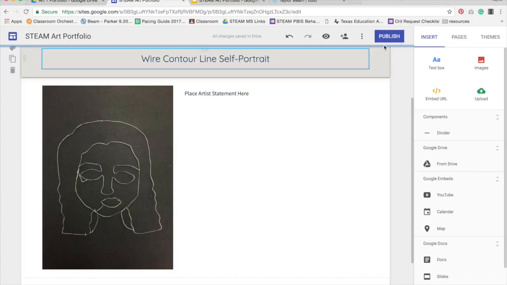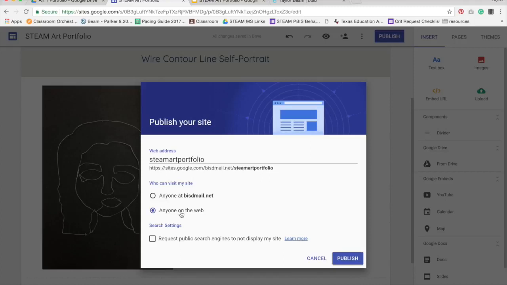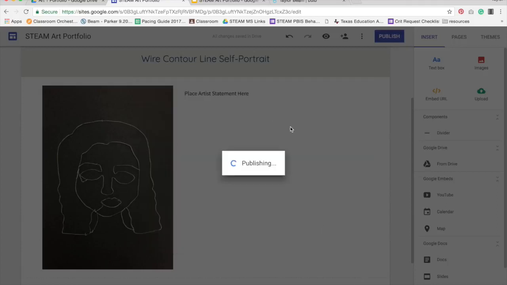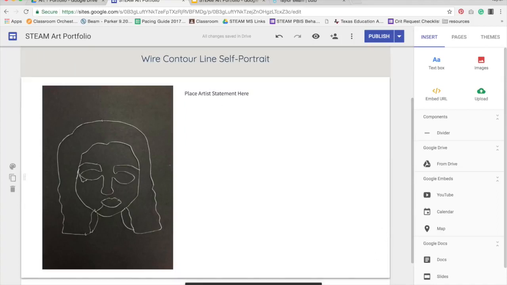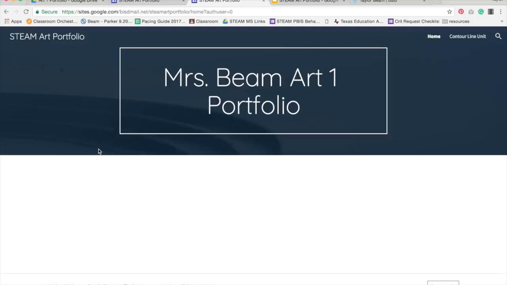After you finish all these things, you will click Publish. And you can change this web address if you want to. What I would do is make sure that anyone at bisd.net, those are the only people that can see it. Let's not click anyone on the web, but make sure you click anyone at bisd.net. That means that I can look at it, you can look at it, and your parents can look at it, but no one else can search for it or find it. And then you will click Publish after you change the URL. And then you can view your online portfolio.